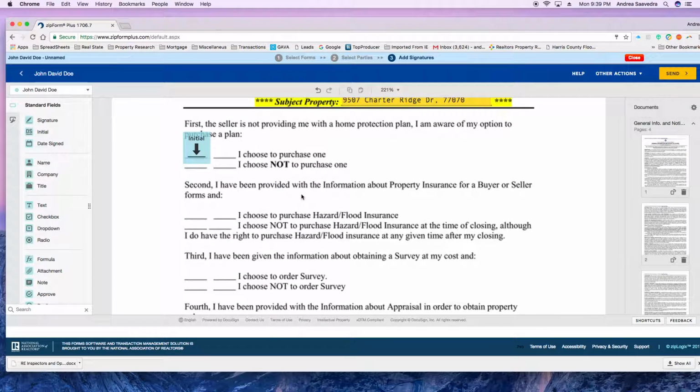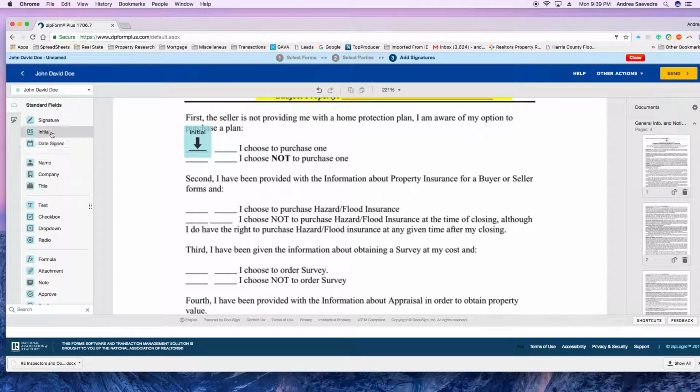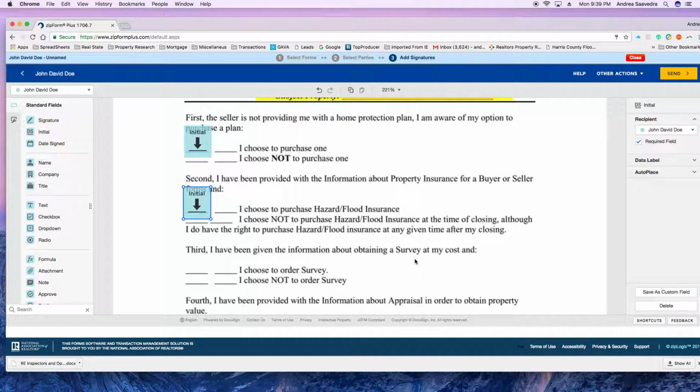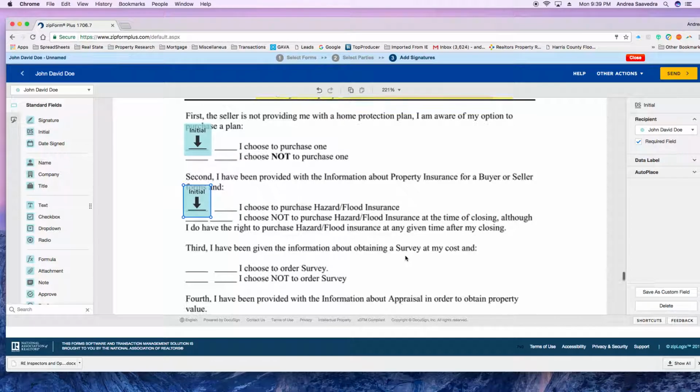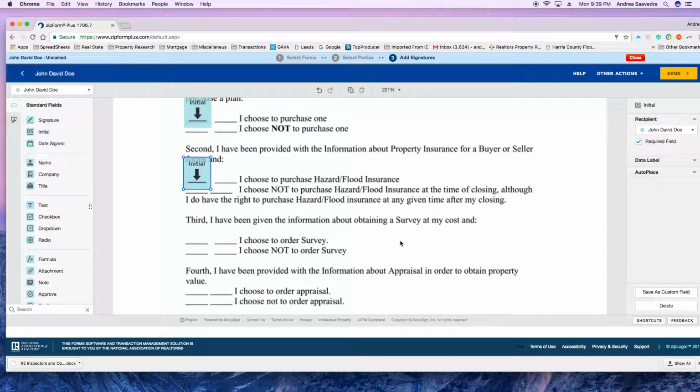And the second one had been provided with information about property insurance for a buyer or seller forms. So the buyer will buy insurance. So at that point, his initials will go into the first one. He chooses to buy flood hazard insurance. And then the third one gives him an option to either buy or not a survey. On this one, he will go ahead and not order the survey because it's a cash deal.